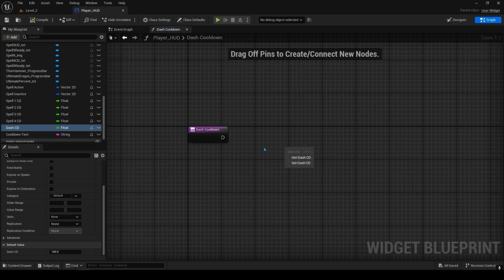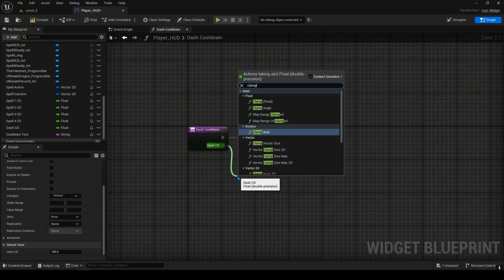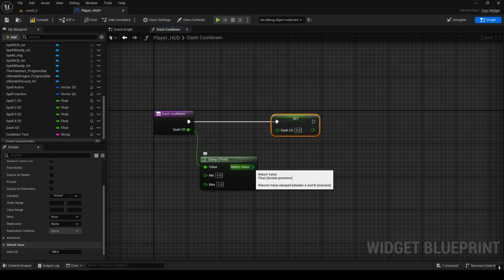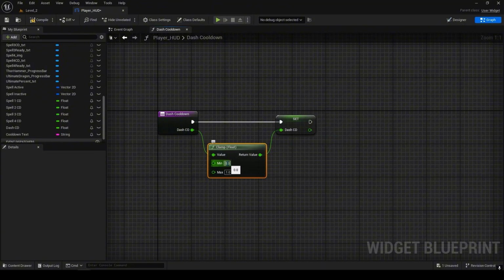Drag and drop the variable. We're going to set it. Now get this pin and plug it inside like this. Now we can detach this and type clamp. So we need clamp float. And put the return value into the dash cd. So this way, the progress bar is not going to go below 0, and it's not going to go over 100. So it's always going to be between 0 and 100.